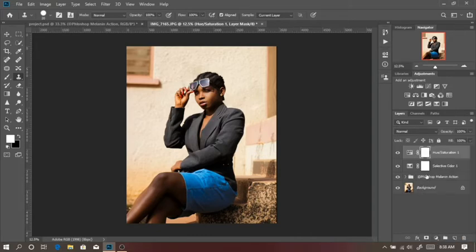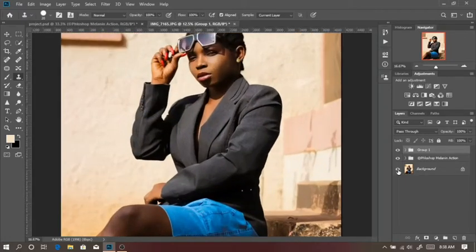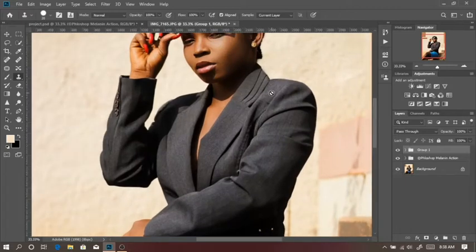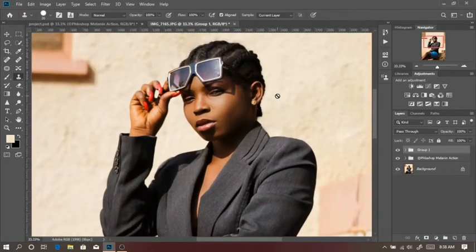But before we do that, let's put this one and this one in a group and see how far we've come. So here is the before, here is the after, here is the before and after. As you can see, it's not too much. It's very nice and simple. The skin is also simple and very subtle.